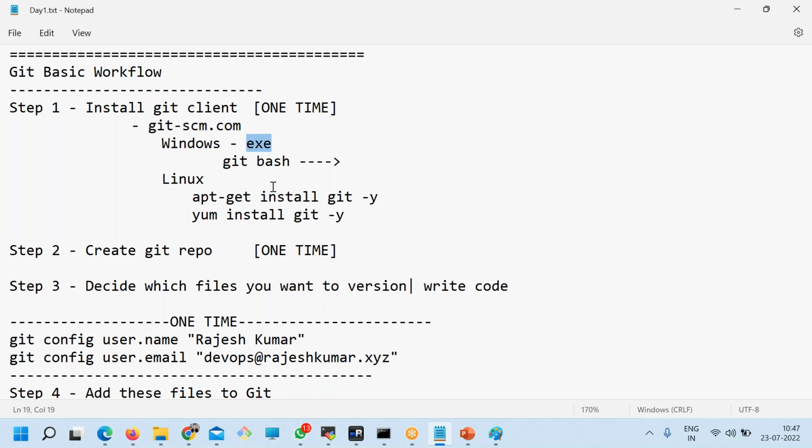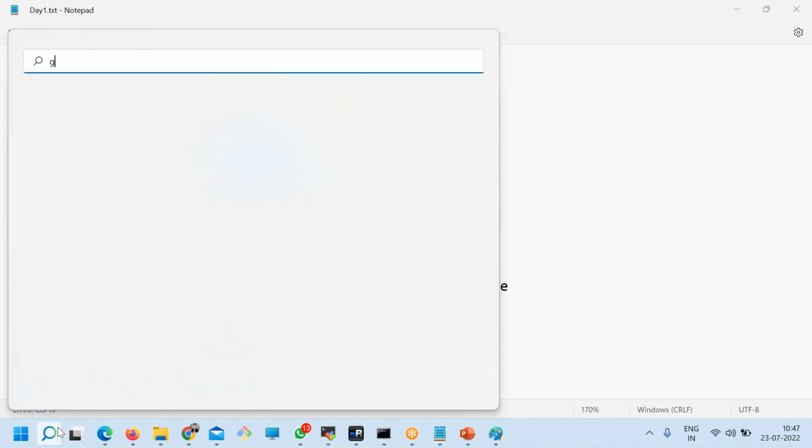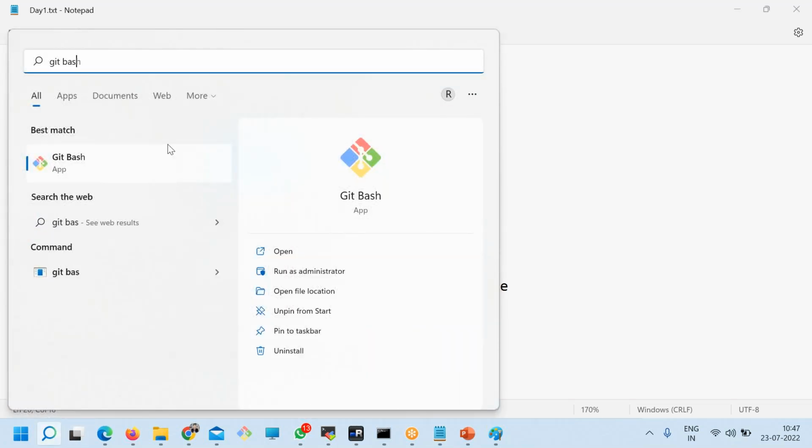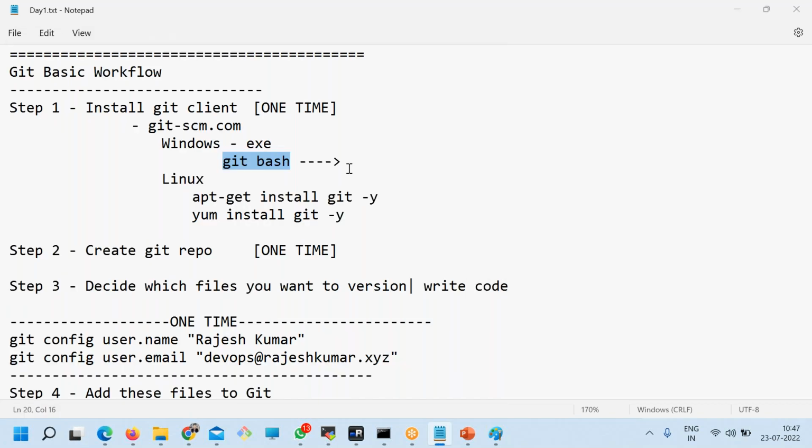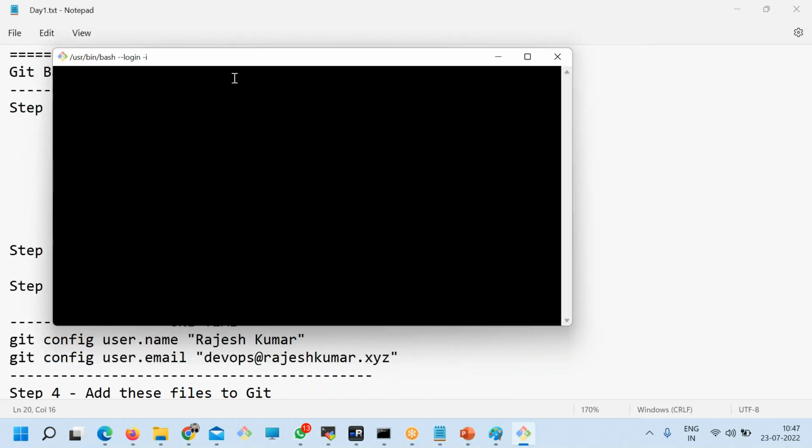It was an exe, just download it and then click on the exe, next, finish. So I don't think I have to teach you that. But once you do this executable installation in Windows, you'll get Git Bash. Which one am I talking about? You will see that this is the Git Bash. Okay, so I'm talking about this specific tool.